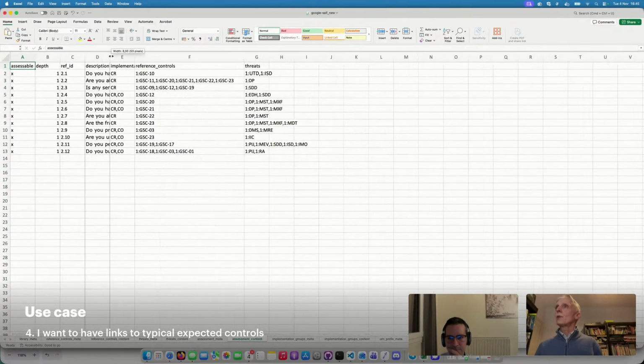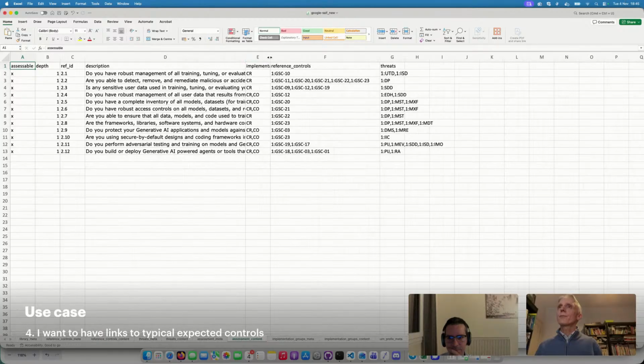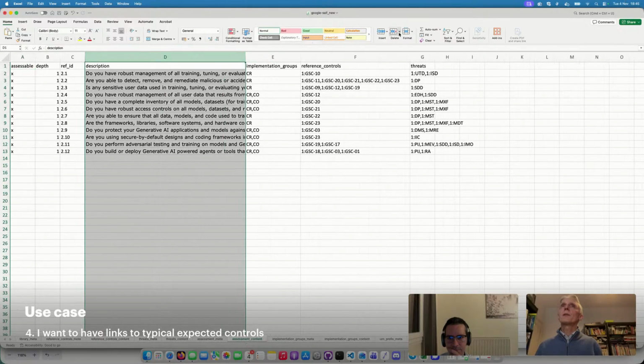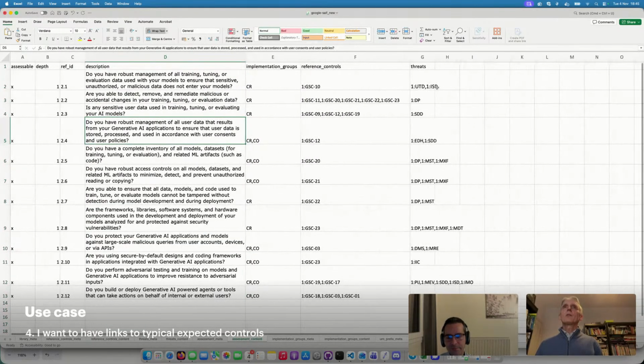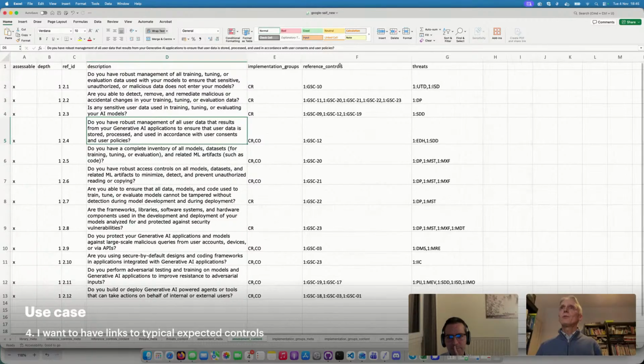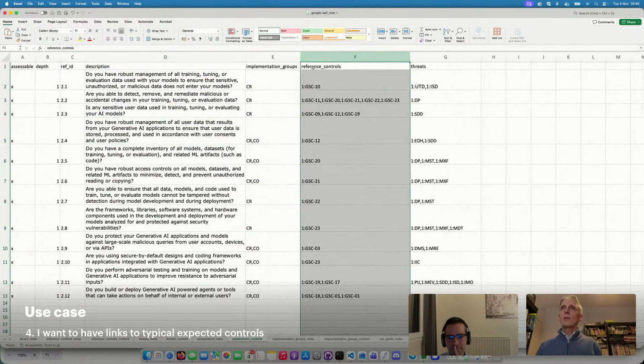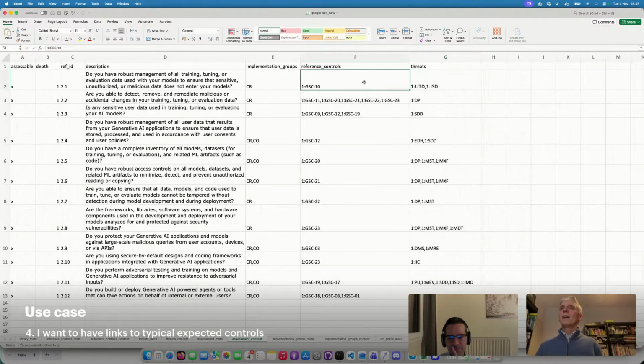You can see we have a nice description, we have implementation groups. I can wrap text here. Okay, so here you can see that we have new columns that we didn't see yet. It is reference controls and threats. It has a strange format with a number and a reference ID, and you can have a comma-separated list of values. So a cell can be a list of reference controls.